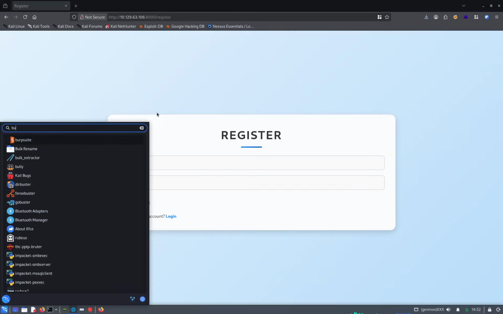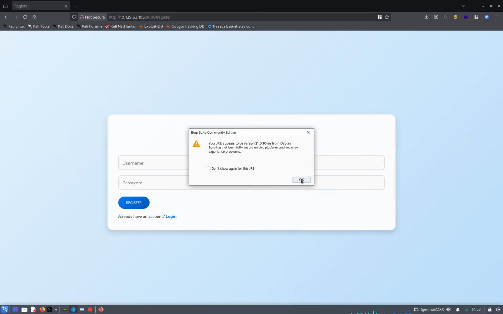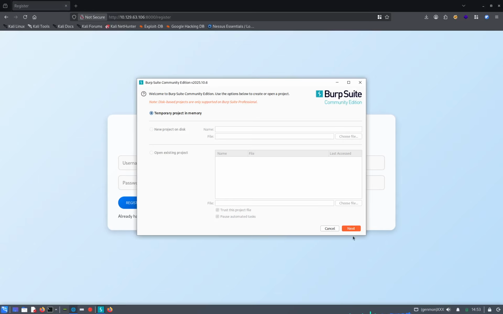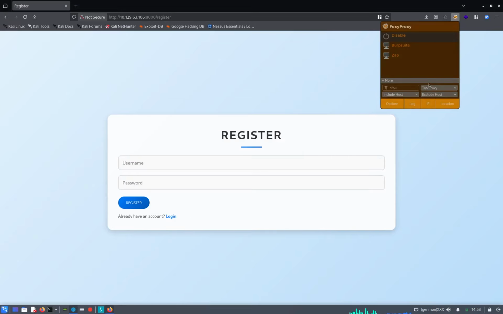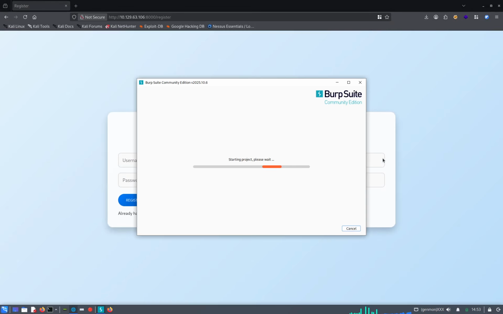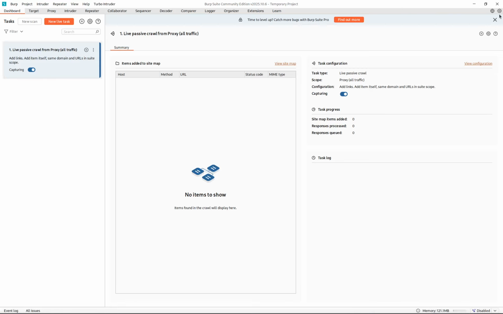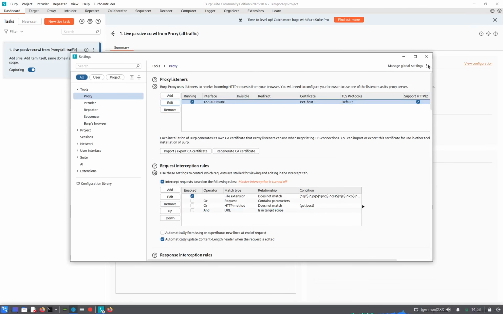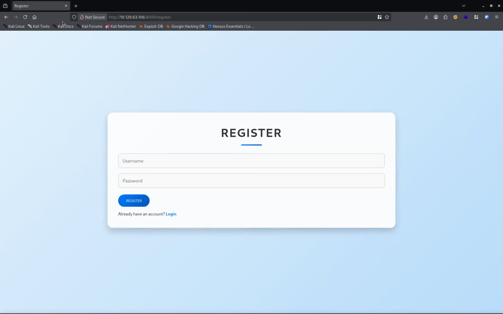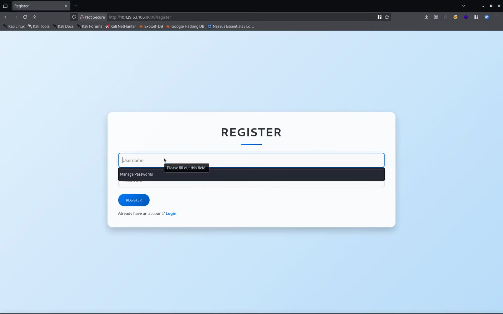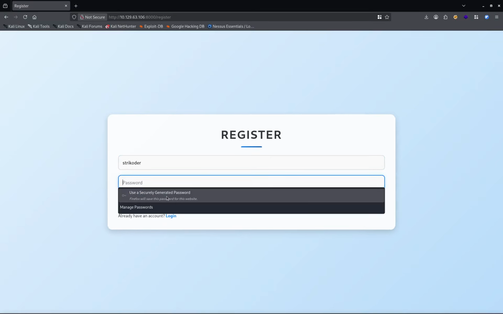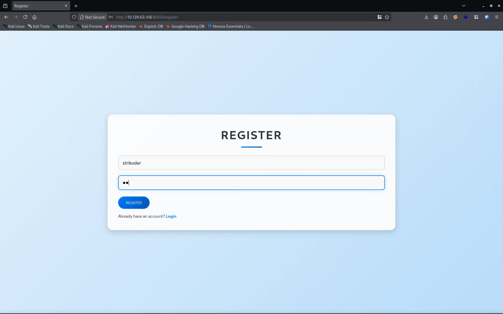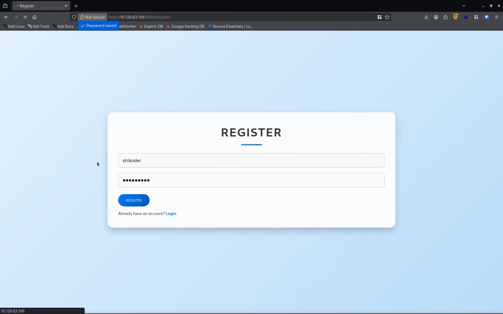With register, I would launch Burp and check if I can put myself as admin, change some parameters, check for a few vulnerabilities and so on. So I'm going to the settings, changing this to 8081 since 8080 I usually use with, as you know, the AD stuff, the BloodHound. The username is Strikoder and the password ABC123, and I'm going to register. Save that for me.